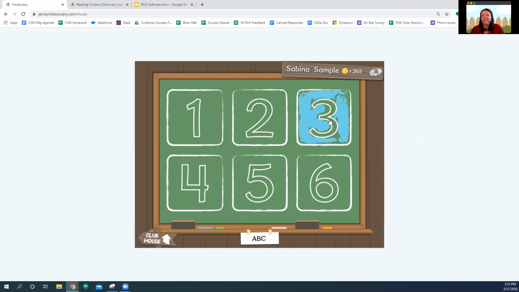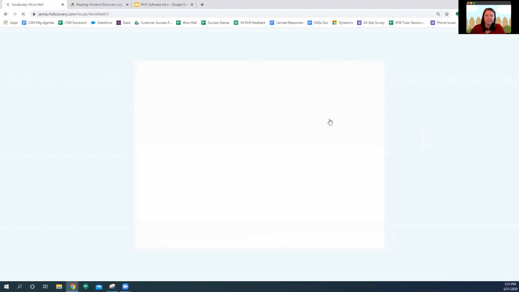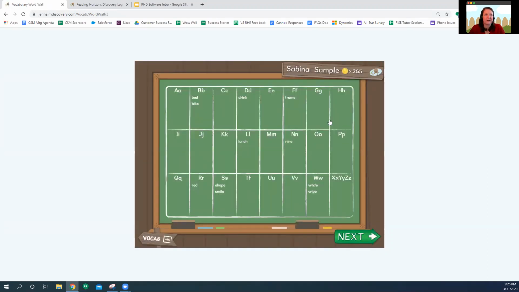Let's click on chapter 3 and take a look at the word wall for chapter 3. All the words that are here are words my student has earned for their wall that they've decoded. And let's get some more, so I'm going to use this next button.